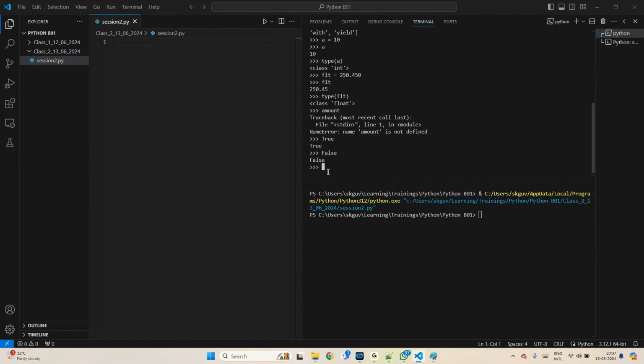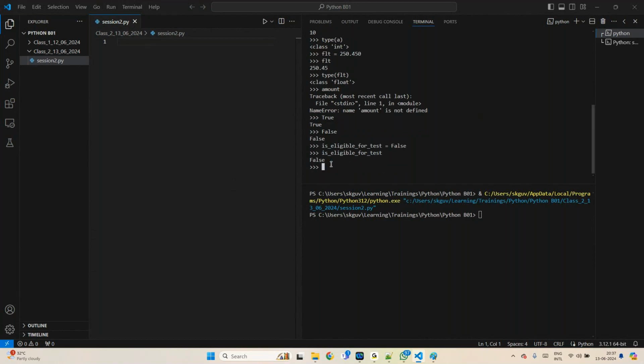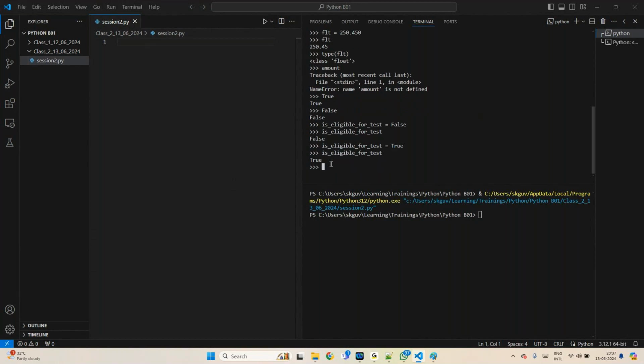So when we declare is eligible for test, if we take False and print this one, it gives us False. If you take True, it will print True.